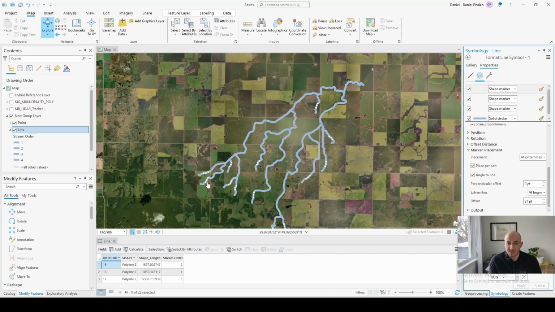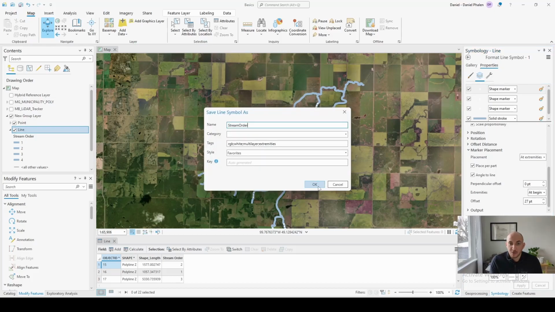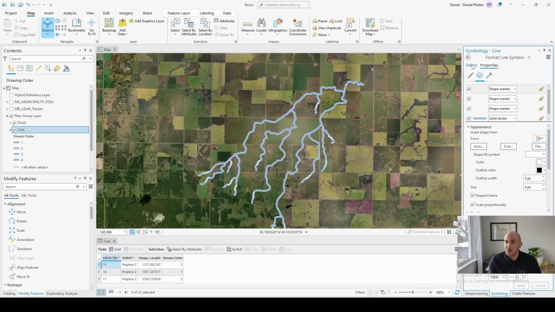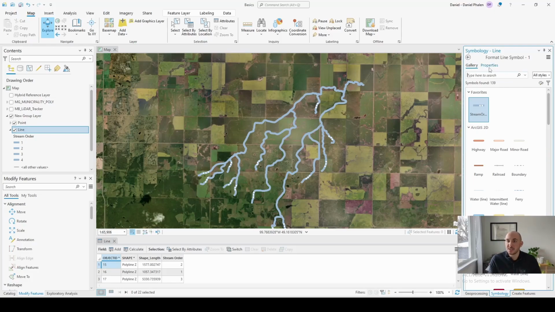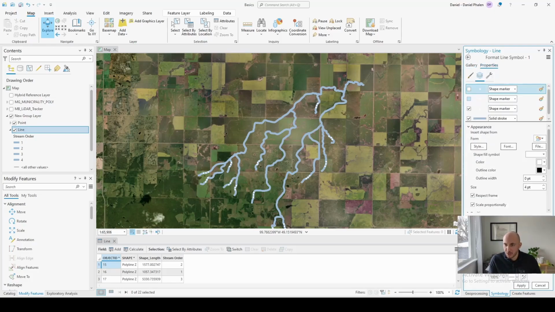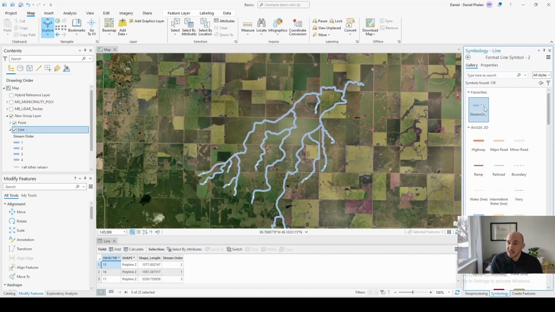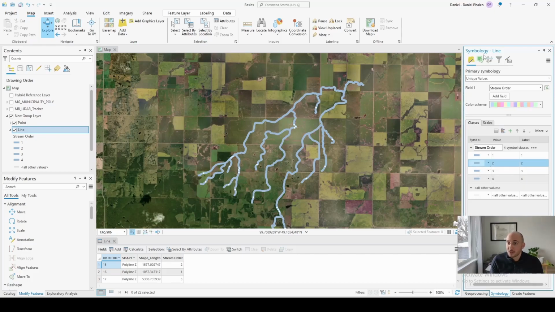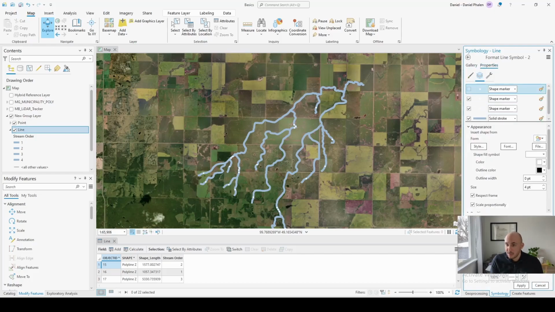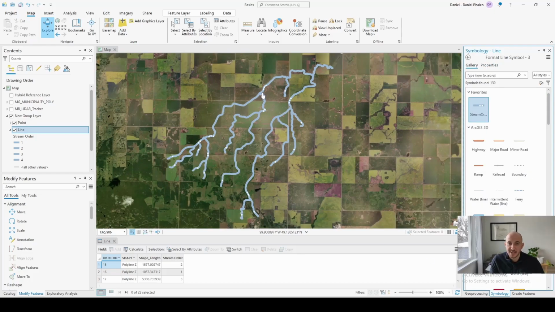Now I have 3 dots in a row, all offset from the beginning. What I can now do is click on these 3 lines and save the symbol to style. I'm going to call the line style stream order, and now when I go to gallery, I can select it as a style. Let's go back to the properties and turn off 2 of the dots. This will be my order 1 stream. I can next go to my second one. I can then go to the gallery and select the same template. For my order 2 stream, I can then go into the properties and turn off 1 dot. And then I can just select that template for my stream order 3.